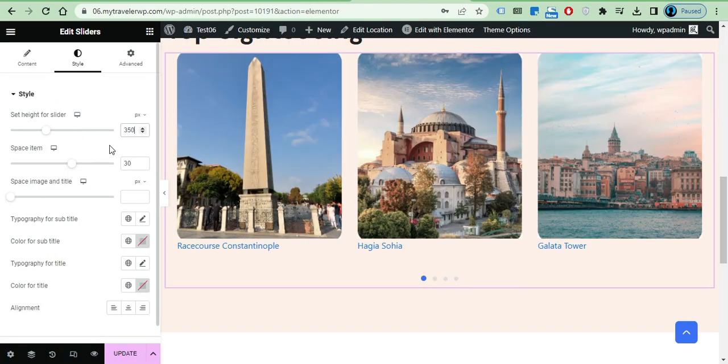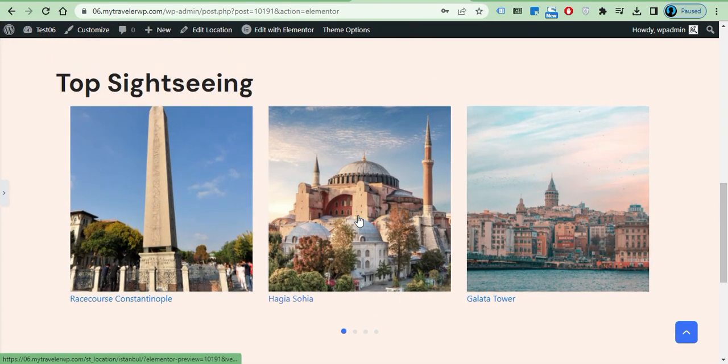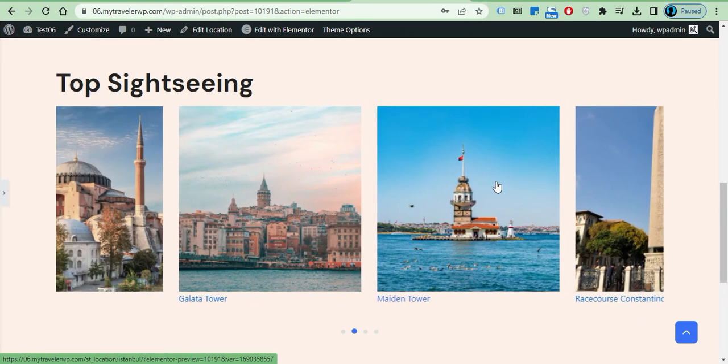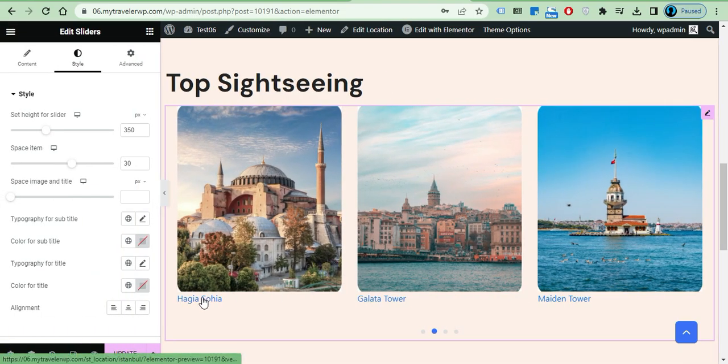That looks great. And we also need to change the color of the title to black. The font type is DM Sans. The font size is about 18. The font weight is bold.